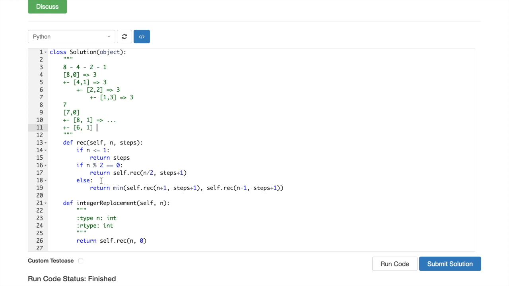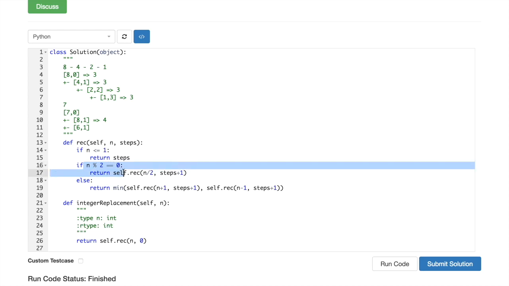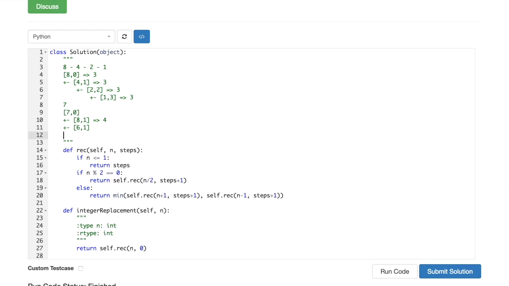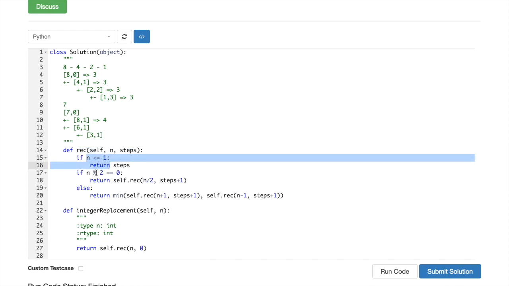So what happens with 6? Let's just put 4 here, because we know for 8, 0 we had 3, but for 8, 1 we should have 4, because we start with number of steps 1 already. So for 6, 1, we skip this guy, and then we go into this branch, and we call the rec method with 3. So we skip this guy again, we skip this branch, and we go here.